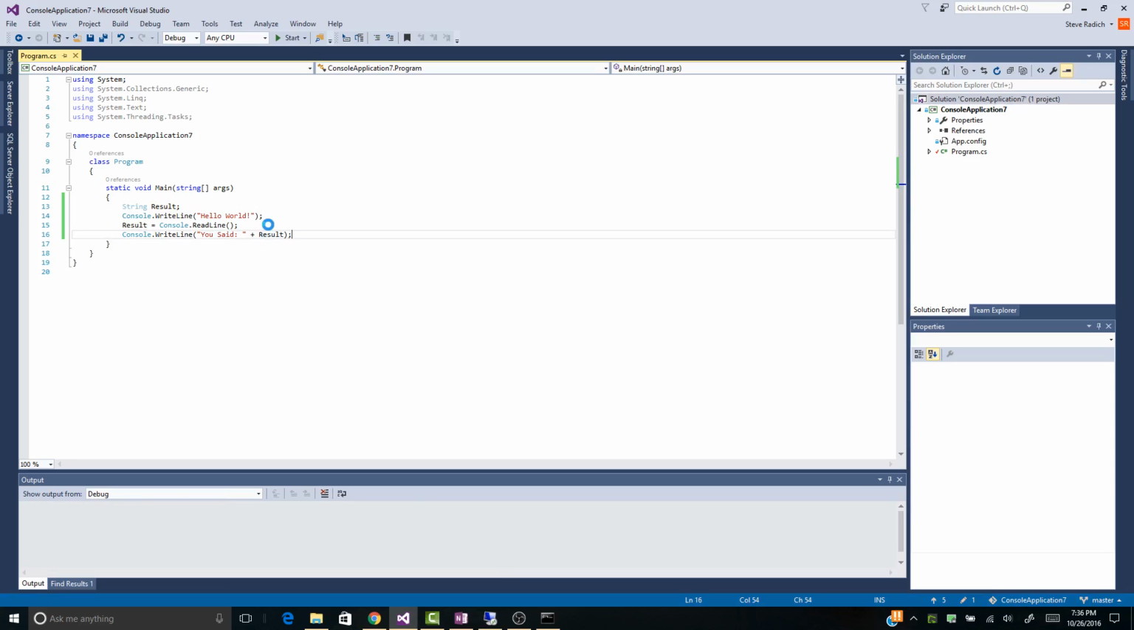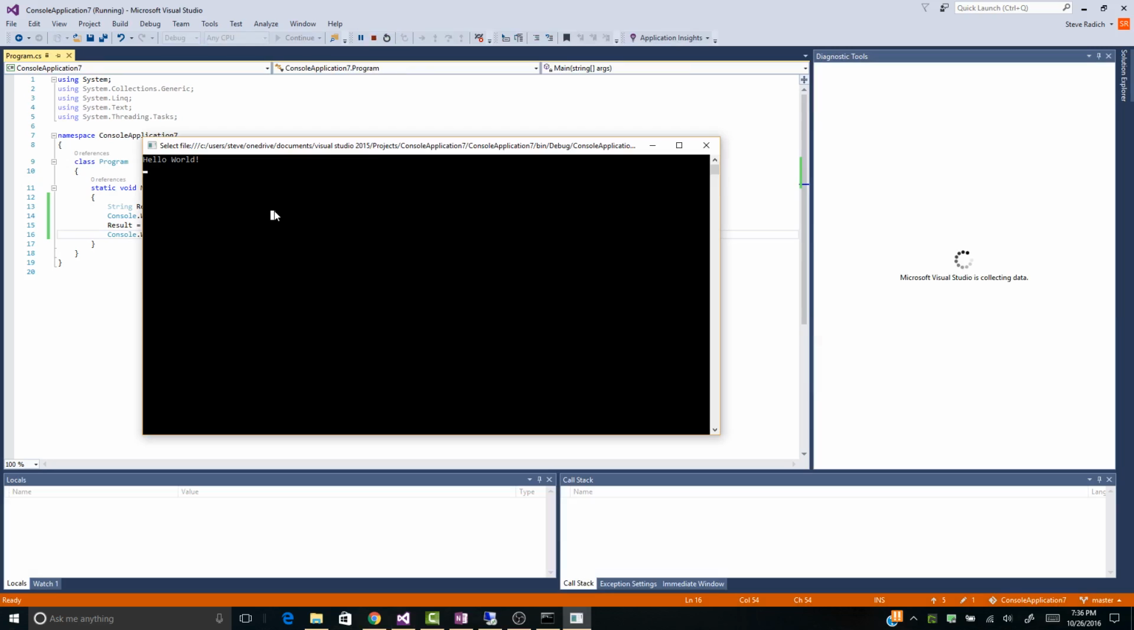Again, I'm going to save, run, and when I get here and say back at you, it's going to say something and then it's done running. It's disappeared off screen.